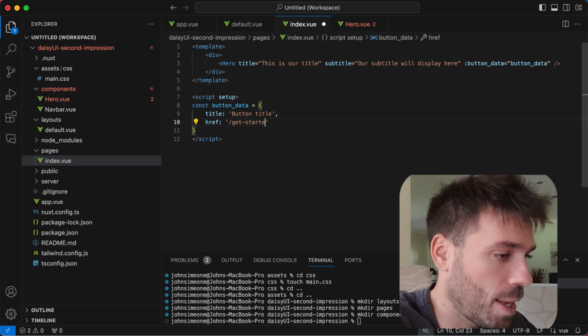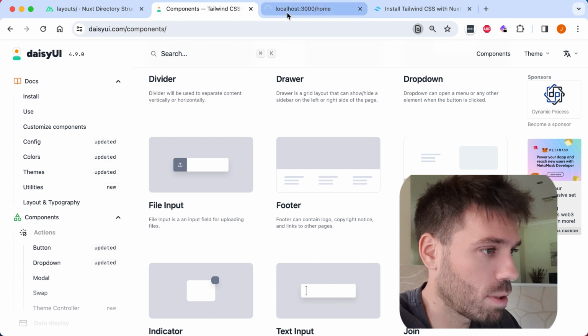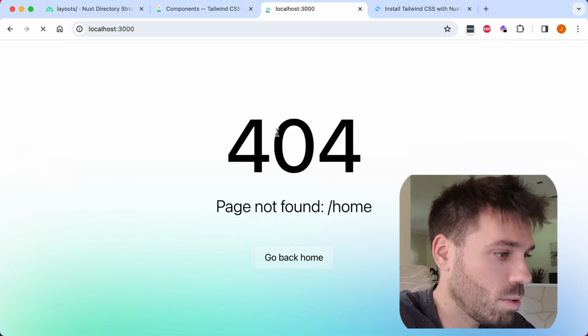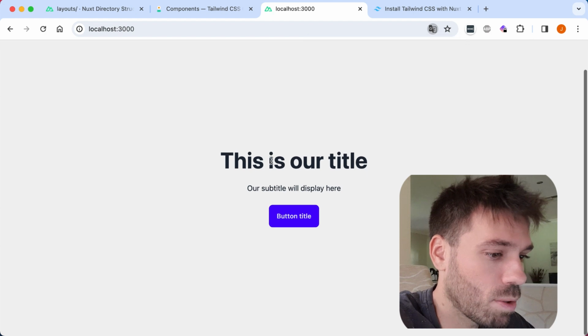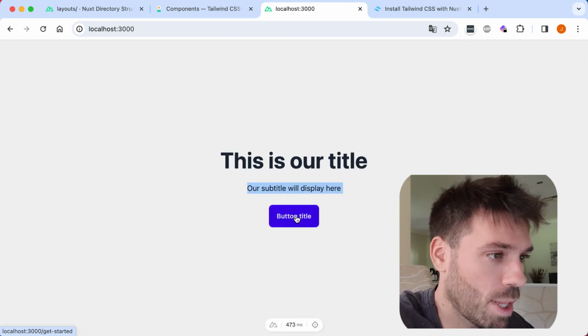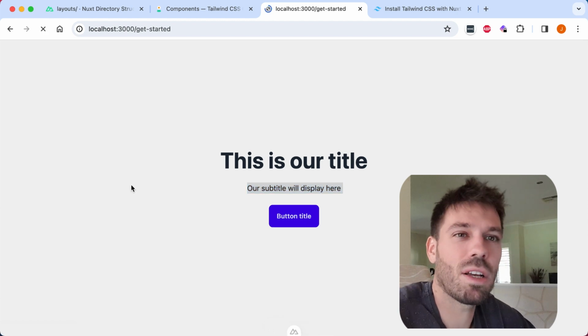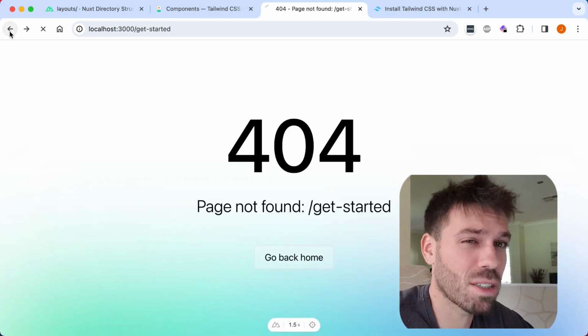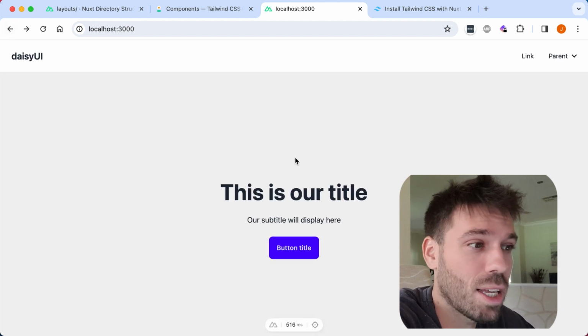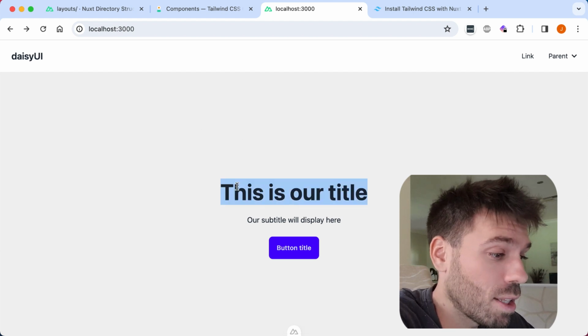So save that, and now go back to our home page, get rid of that because that won't be there anymore. So this is our index, this is our title, our subtitle will display here, button title, and it's linking to get started. You can see the bottom left there. But that page doesn't exist, so it's probably gonna break. Also, this isn't a Nuxt lesson, but I think you're gonna use Nuxt link instead of just normal link tags. So yeah, there's that.